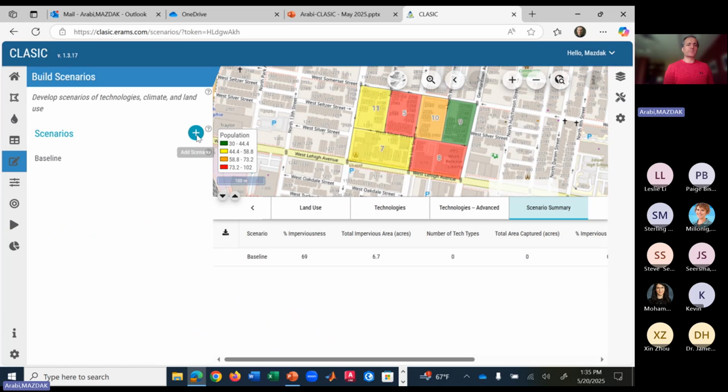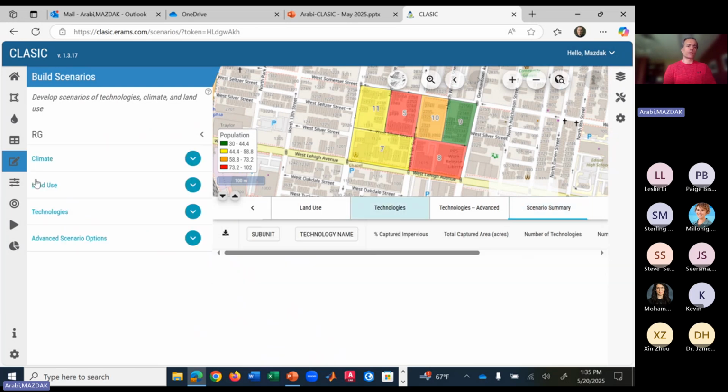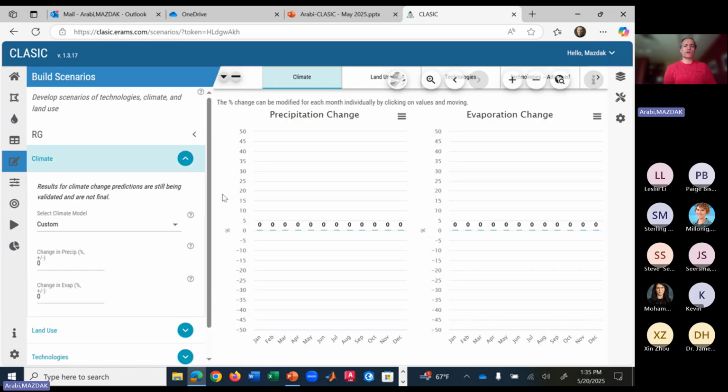I will go ahead and maybe create a scenario for rain garden scenarios. Okay, so you enter the name, hit enter, and then you can see, you can delete the scenario, rename it, or whatever you want to do. Then you click. For every scenario, you can go ahead and change the climate factors.